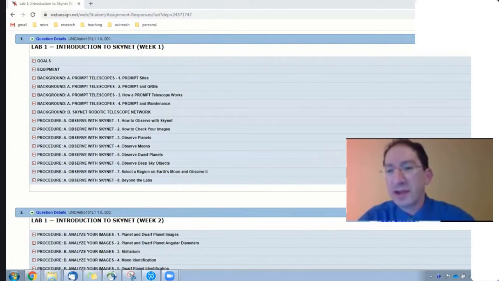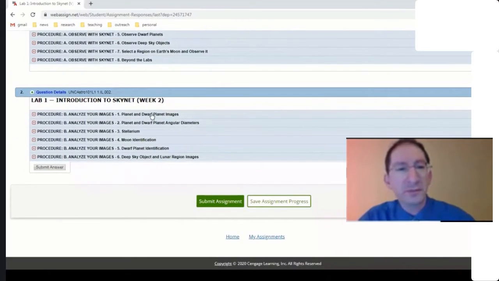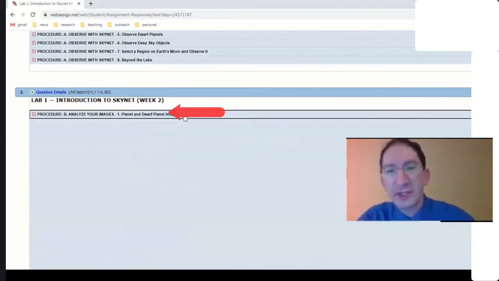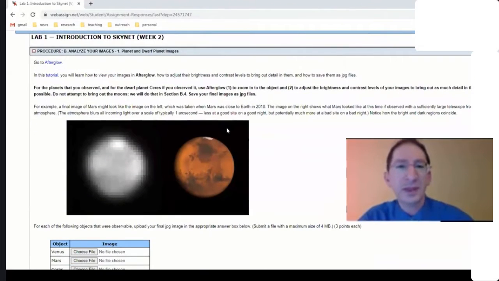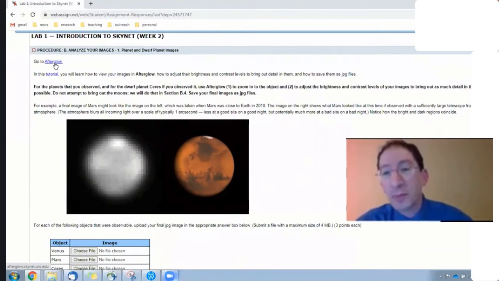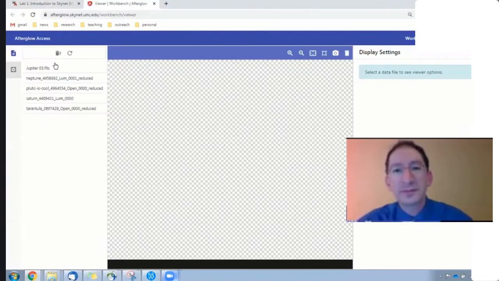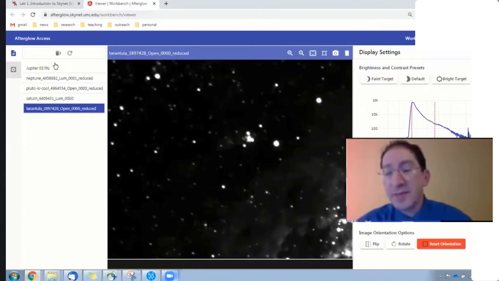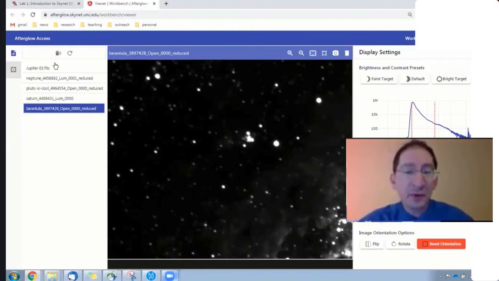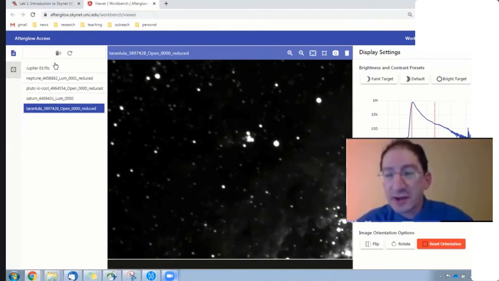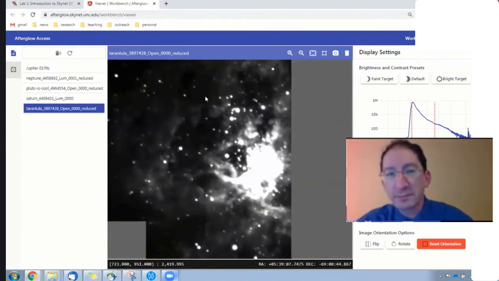So let's slide on down to week 2. And we'll open up the first section, which is planet and dwarf planet images. And the first link we come across is Afterglow. I'll open it up here. So this is Skynet's image analysis system. If you're logged out or have never logged in before, you'll log in using your Skynet credentials. You can see I have a number of images already loaded from work I was doing before.